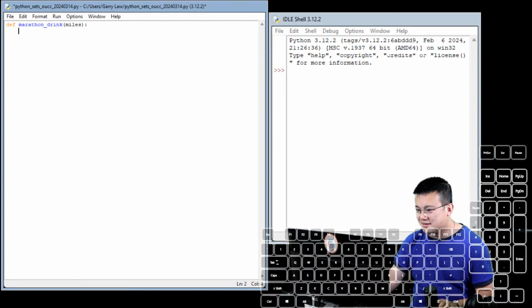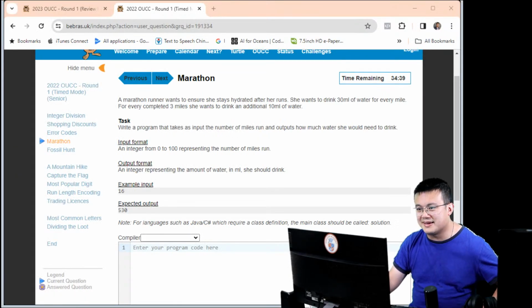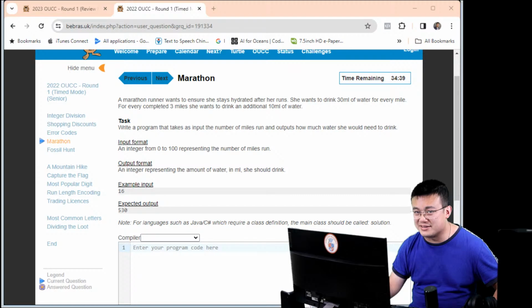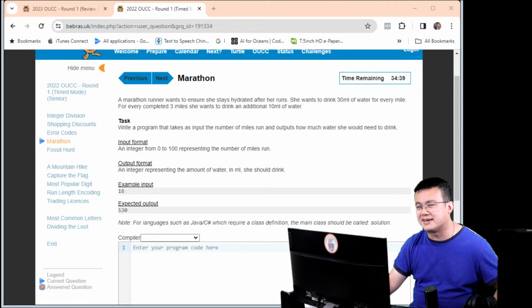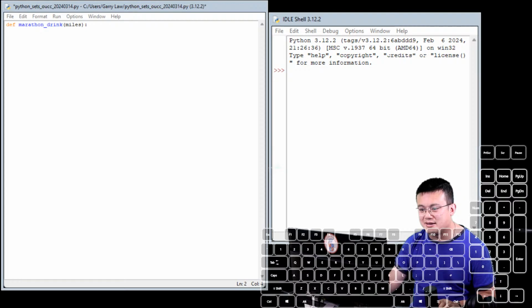So how are we going to tackle this? Let's think about this question again. It says that for every mile she runs, she drinks 30 milliliters of water. So that first part is actually super simple, because you're already taking the number of miles in as the input. We just need to multiply it by 30 to get the number of milliliters. It's that second part that might require a little bit of thinking.